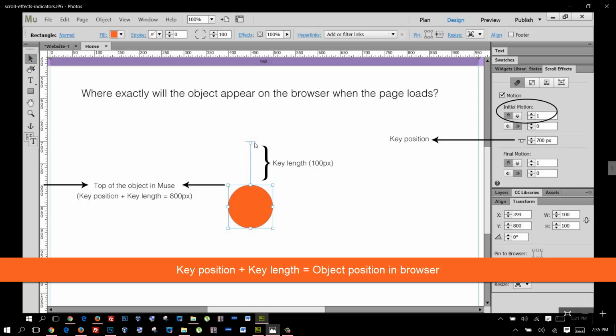You need to know the key length, which is this distance. And you can see this distance very easily from the rulers here. In this example, it goes from 700 to 800 pixels, which is 100 pixels long. So you need to know the length of this thing. And it doesn't matter how long it is, shorter or longer. You know the number in pixels and you calculate doing this.